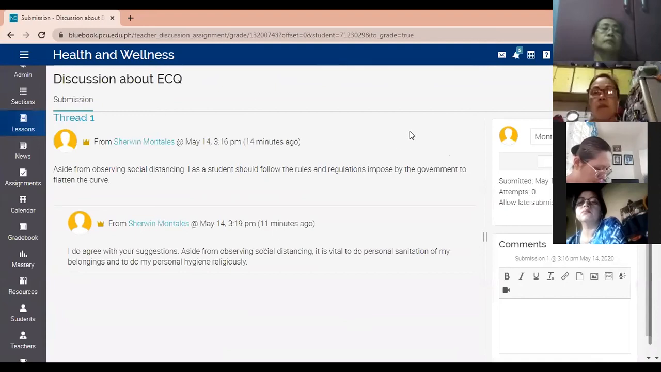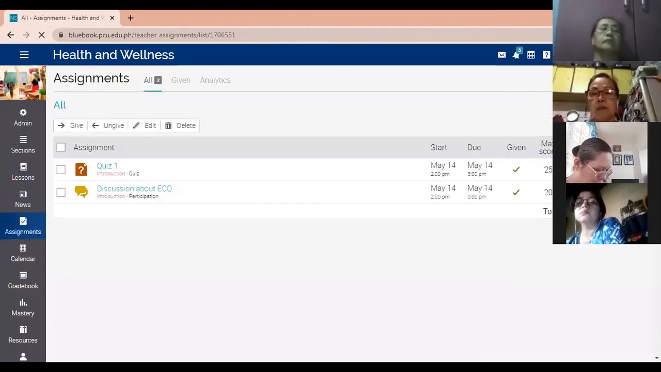So for example, I have the rubric, so I have a basis to grade his posting. For example, his grade is 18/20. So enter. And then when I go back to assignment, the pen icon is gone. It means I graded all the students inside my class.